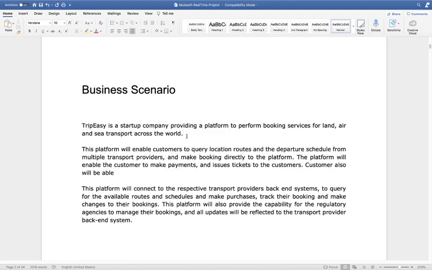Now this platform will enable customers to query location, route, and departure schedules. Using this platform, a user can query about routes, like what all routes are there. For example, there is a route from India to US, one route from India to UK, another route from Singapore to Japan. So these are routes. You can query what all routes are provided by a particular service provider. And then schedule.